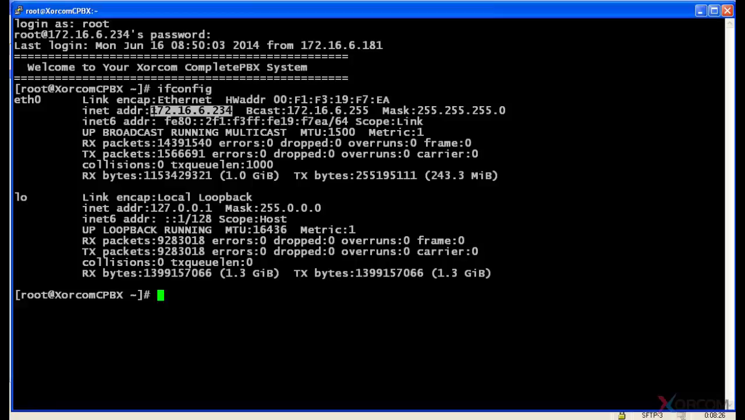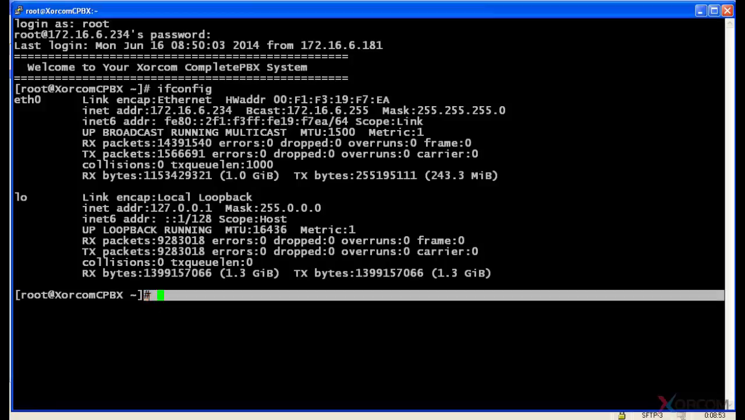So the next thing we're going to point out here is the prompt. The prompt tells you a lot of different things. For this prompt, it tells me that the user is root. I'm logged in as root at Xorcom CPBX, which is the host name. It also shows me a little tilde symbol here. What that tilde means is that I'm in the user root's home folder. One more thing it shows me is this pound sign, or hash mark, which means I'm logged in with elevated privileges. If it were a dollar sign, I would just be a typical user. But because it's a hash sign, I have elevated privileges.